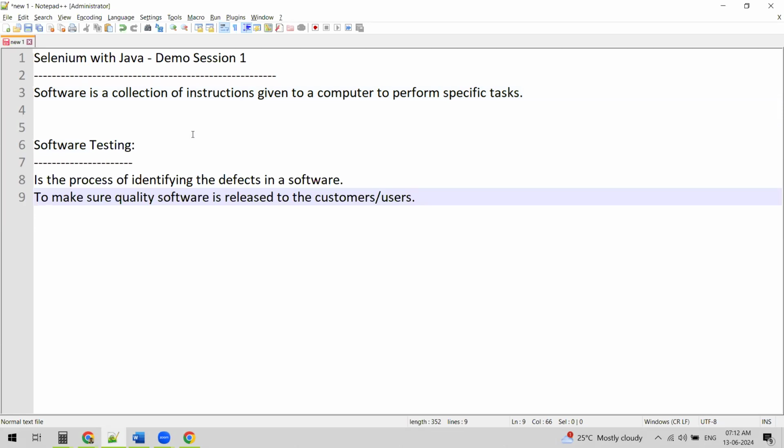So this is what we mean by software testing. This is a simple definition of software testing. We have a software. How do you say that it's quality software? We have to identify the defects in the software, thereby reporting those defects to the developer team. The developer team actually develops the software, right?